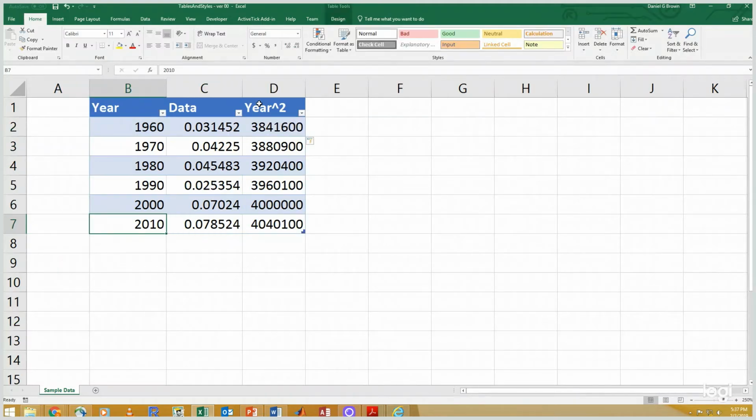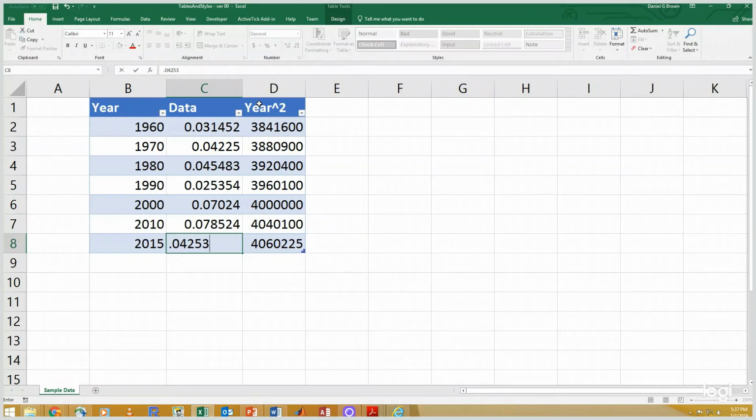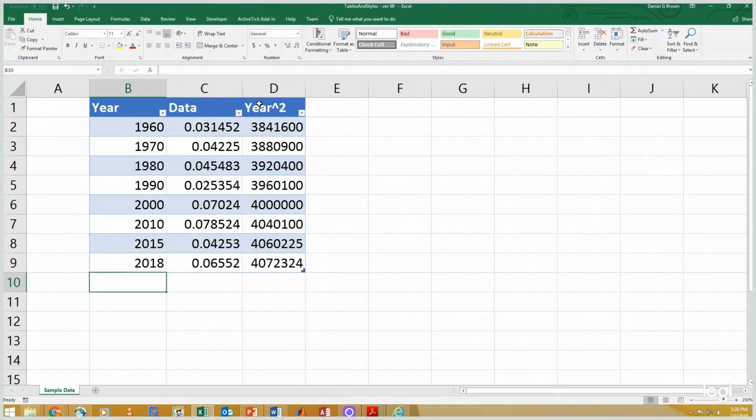There are two easy ways to add a new row. So if I'm sitting in the bottom right corner of my table and I hit Tab, I have the ability to add new data. Alternatively, if I sit in the bottom left corner just below the range and start typing data, it will create a new row in my data as well.